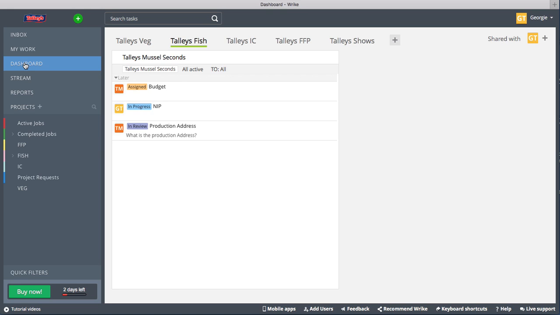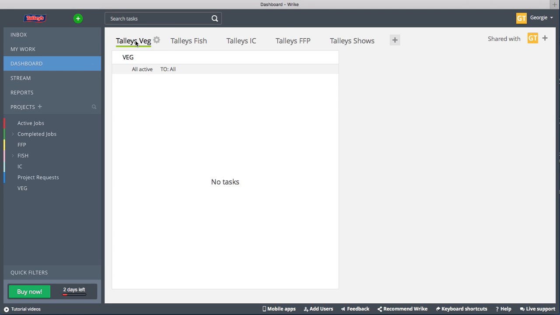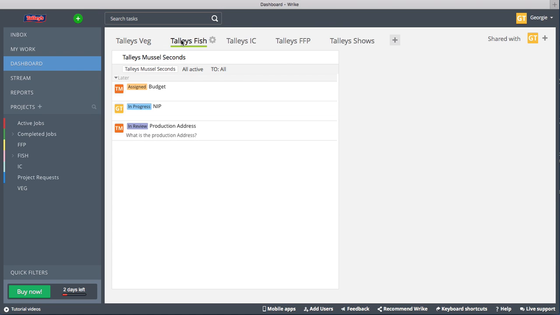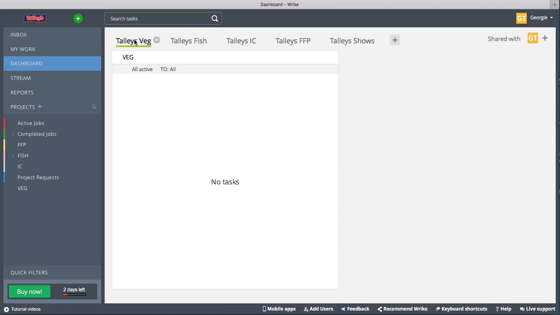I've set up a number of dashboards for you just to show you how, because you're a big organization and you've got all these different departments, I think it's important that you are able to view the information by department. I created a fictitious little fish project called Talleys Mussel Seconds, which is why there's information under the fish dashboard and nothing under the veg. I see FFP shows, etc. On a business account you can have as many as you want, and on a pro account you can have up to 15 dashboards. So you can customize this in great detail.